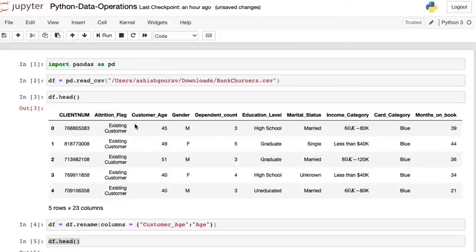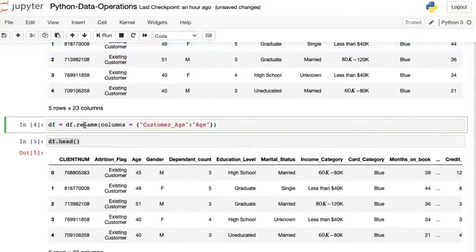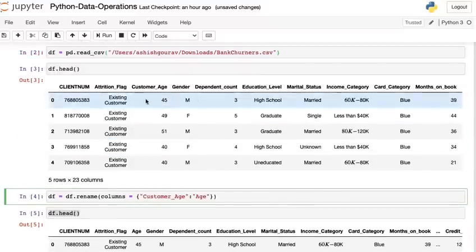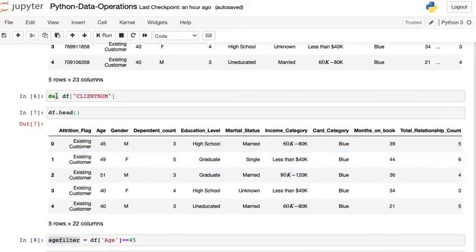So I'll just recap. Use pd.read_csv with proper file location after importing pandas as pd. Then just check using the head command. Then rename using df.rename or just dot rename. Whatever data frame you have, dot rename, and use dictionary feature to rename any column which you want. Earlier name, new name. Next what you do is you have to delete. So del df that column name over here.